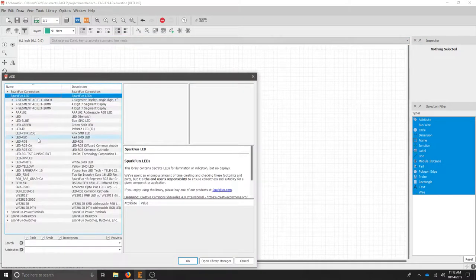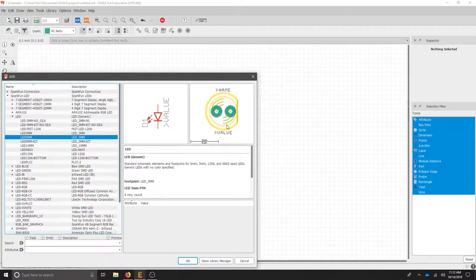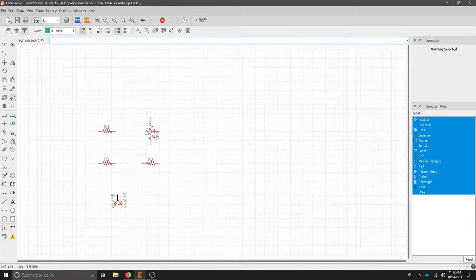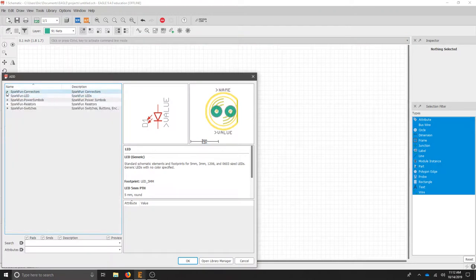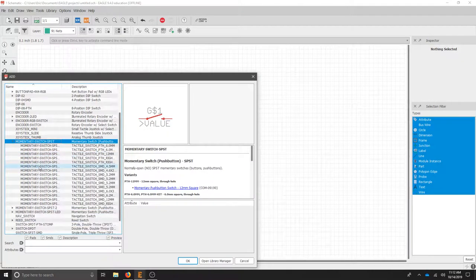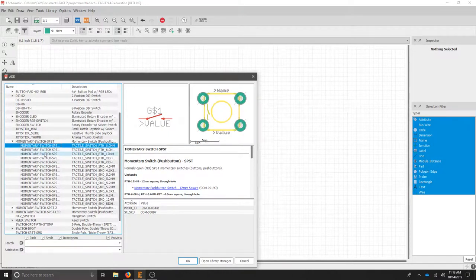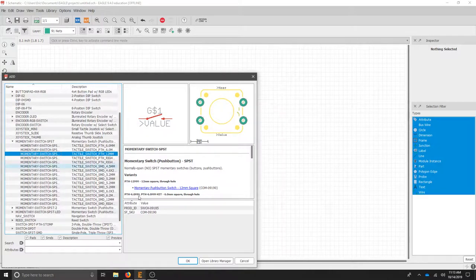I'll add two generic LEDs, make sure that they're the 5mm. I'll need one switch. I'll slide down to momentary switch, and we'll use the big 12mm. Make sure that your holes are in this orientation, not on the corners. So make sure it's the 12mm.